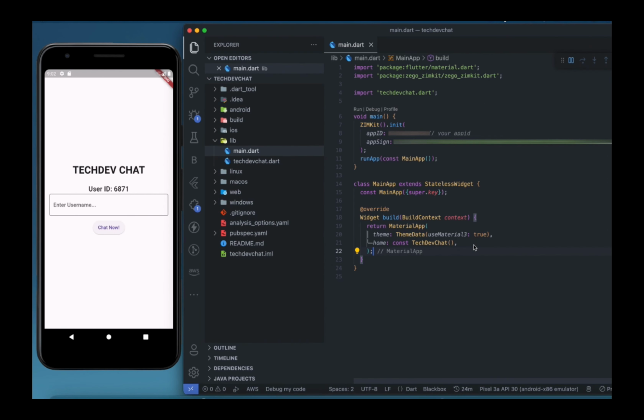To start off, you would see that in my main file, I have my material app and I'm pointing to the TechDev chat screen for my home property. Now TechDev Chat is a widget or a screen I've already built to showcase ZEGOCLOUD features.